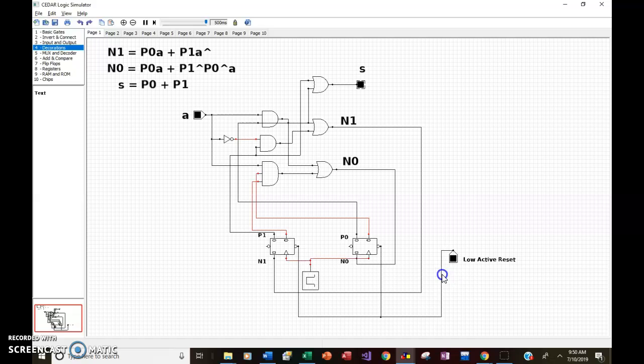See if I can make this read. So now you can see your clock pulsing. There it goes red. That means it's on. Turn on your low active reset. And change your input A.